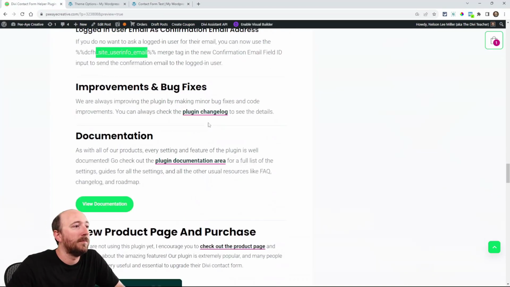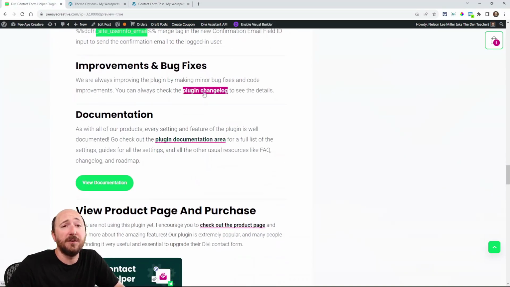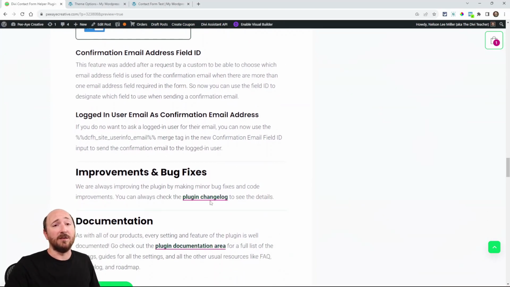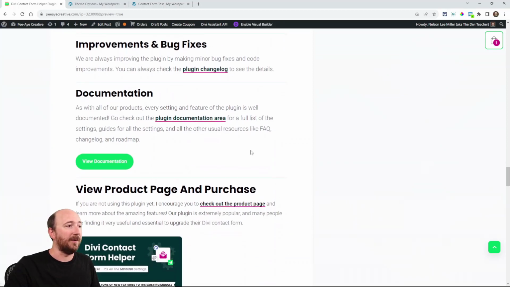Hope that makes sense. All right, as always, be sure to check our changelog. There's always a lot of things in the changelog that I don't mention in these blog posts and videos because I only mention the main features here, but there's always a lot of cool improvements and bug fixes in the changelog that you might want to check out.